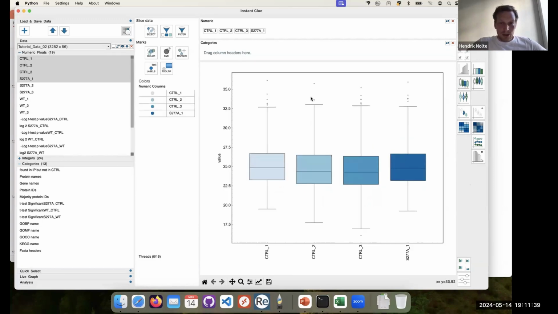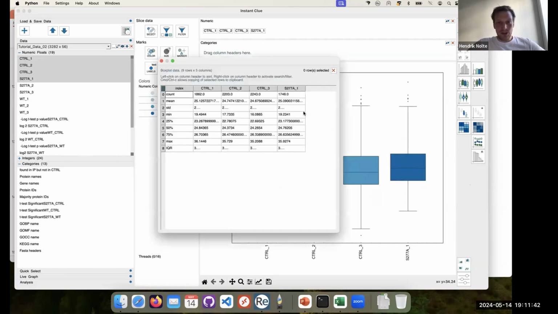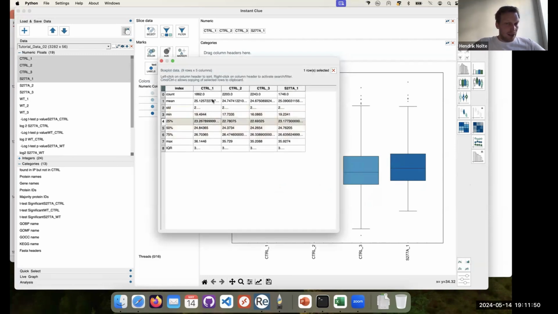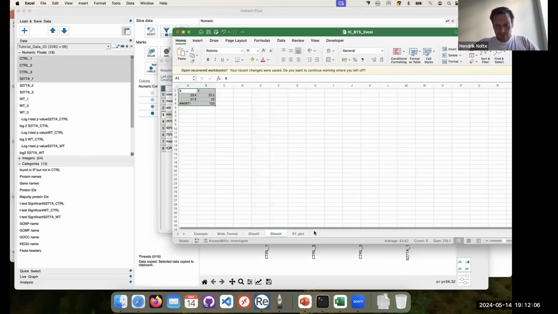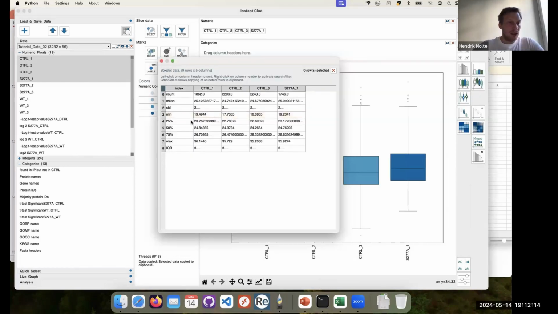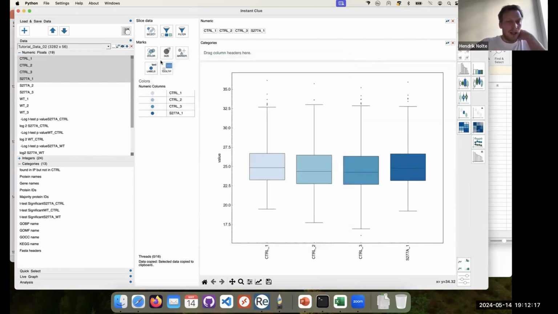I want to make one point because this is often asked. You can always check the data of the box plot by right-clicking and selecting box plot data, and then you can see the data that is actually used to plot the box plot. You can either copy it to clipboard and then paste it into Excel, or you can add it as a new data frame. You simply go to Excel and paste the data, and then you have the data that was calculated to plot the box plot.